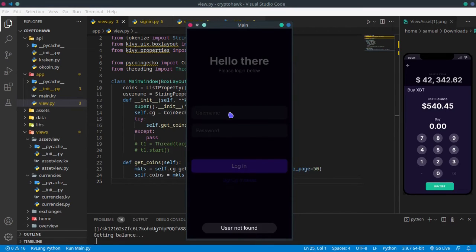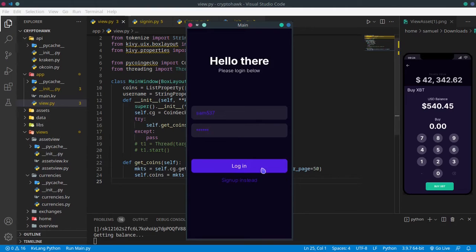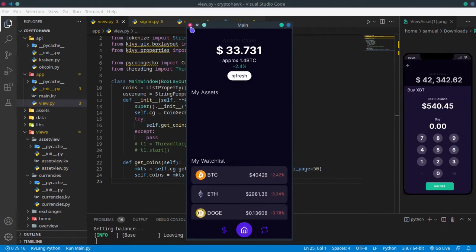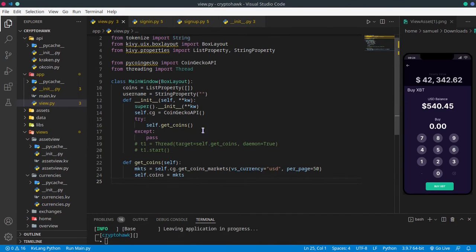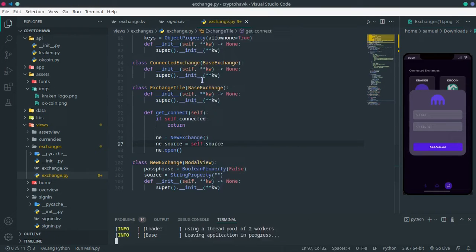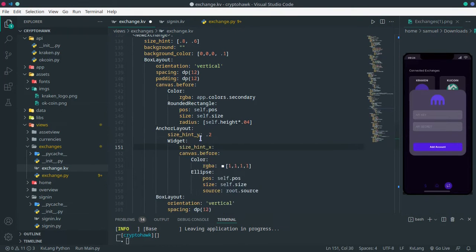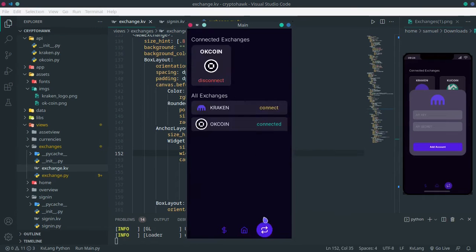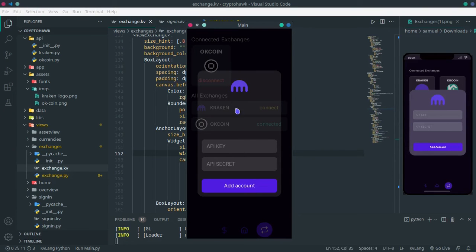We're also going to connect our application to two exchanges to actually get real data from real exchange accounts. In this case, we're going to be using the Kraken exchange as well as the OKCoin exchange. You can create accounts with them for free.